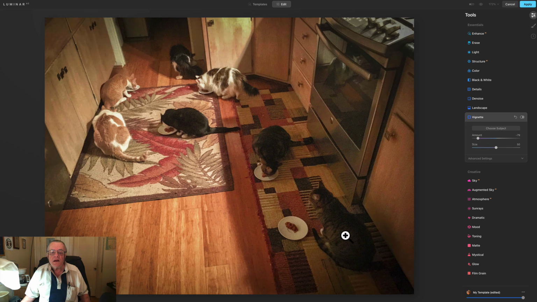I don't want to darken Tipper. That's Tipper, our oldest cat in the house. But you can still see her. And now, with the vignette, we've focused the lighting right here in the main area, and you still see the other cats out at the perimeter.